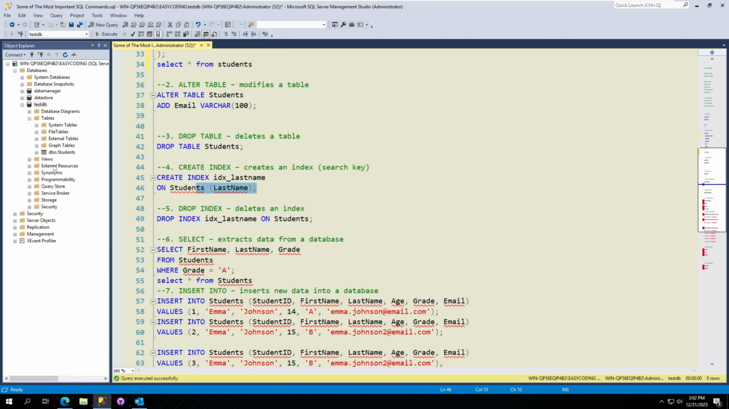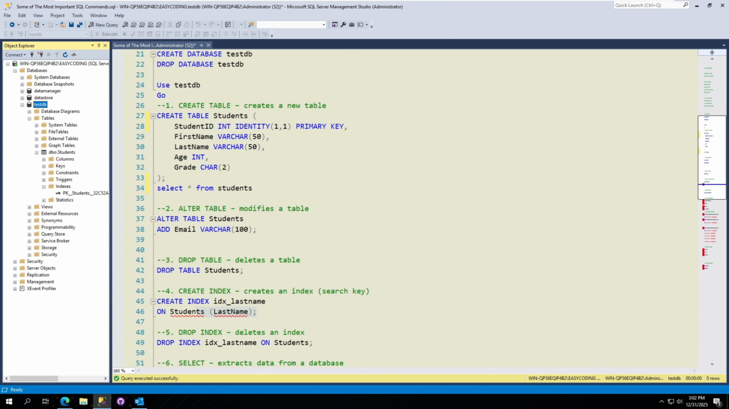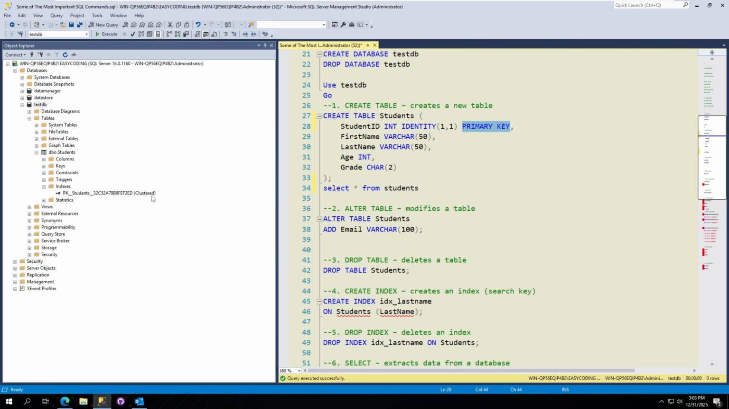Now if you expand the table, there is a folder called indexes, which is nothing but your primary key, because here you added it as a primary key. Whenever you add anything as a primary key, an automatic index will be created that is called a clustered index. If you expand this also, it will say clustered, which is the primary index on the table.